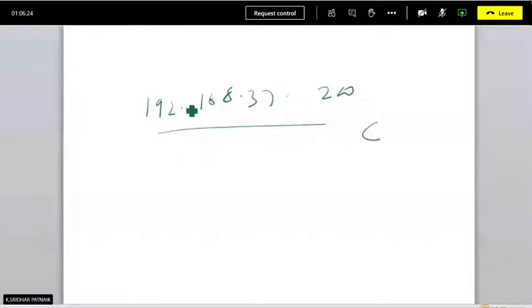Okay, you can refer to the previous lectures, where I have mentioned the different classes. Now how are you going to convert? Because if we talk about class C, then these three octets are the network representation, and this one is the host ID. Okay, so that's class C. Now you have to convert this into binary.